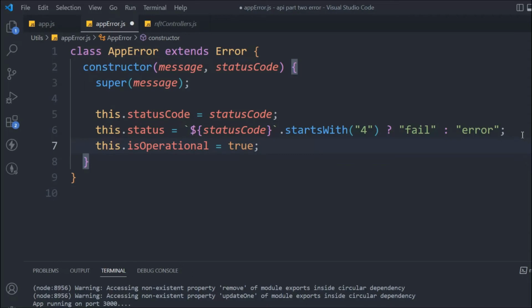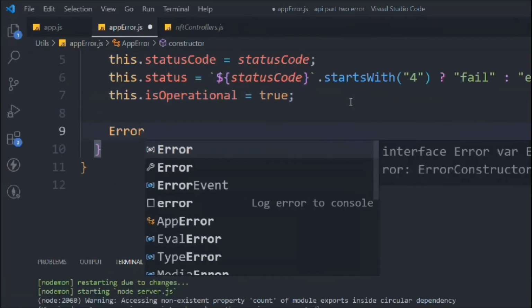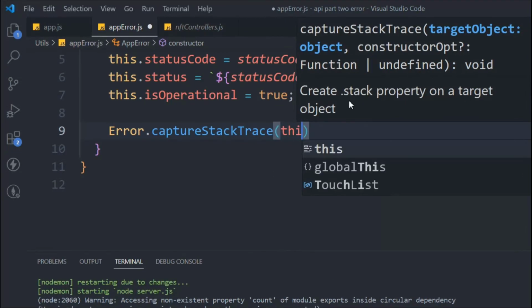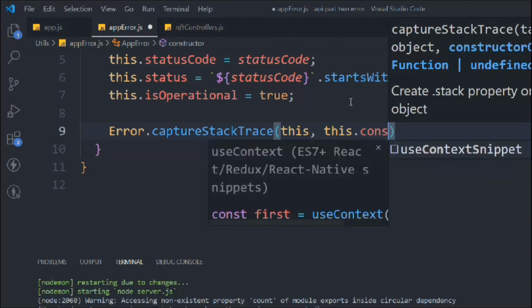Okay, so we want to separate the operational error and the programming error. That's the whole concept, and that's the entire logic we have for this. That's why I have taken this operational error for the user. So we'll come here. We're going to take this app dot capture stack trace, because I want to display where the error exactly is happening. That's why we are capturing that stack trace, and in that we're going to pass this and this constructor.